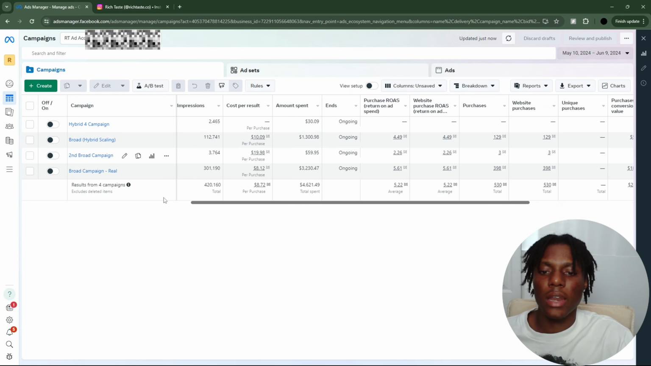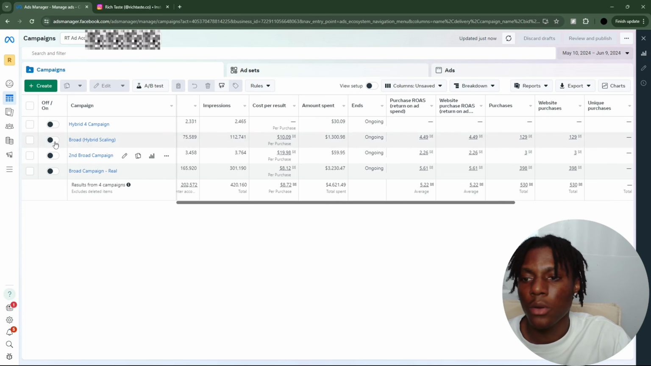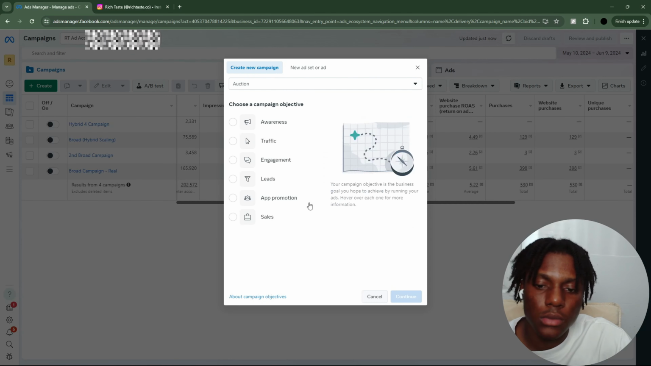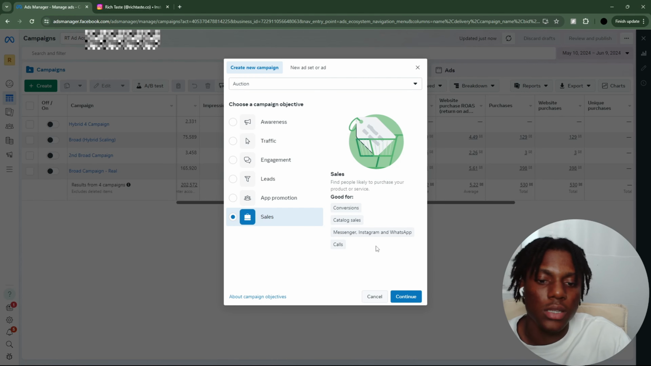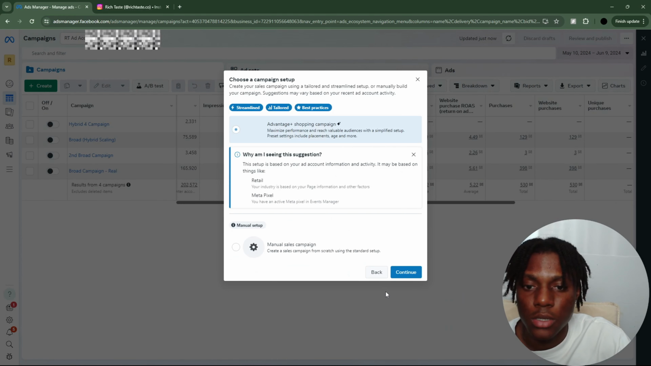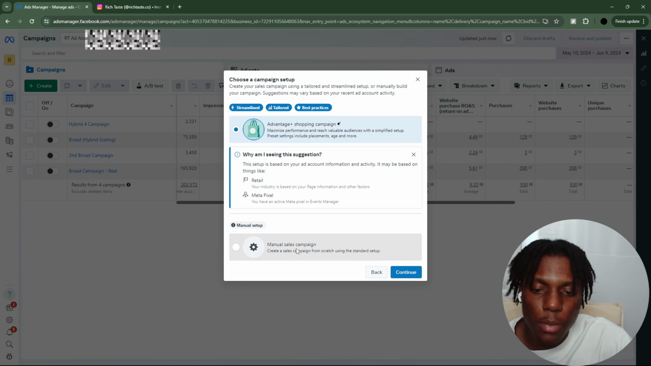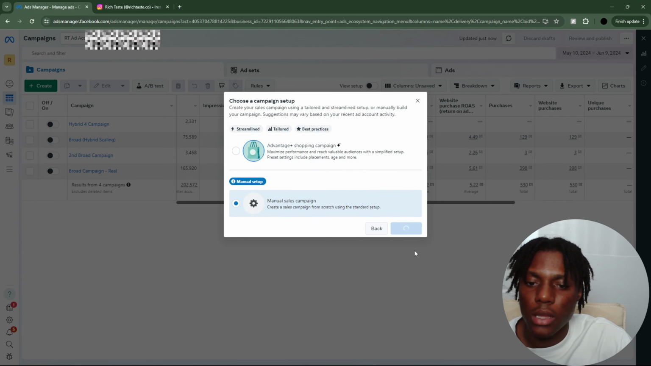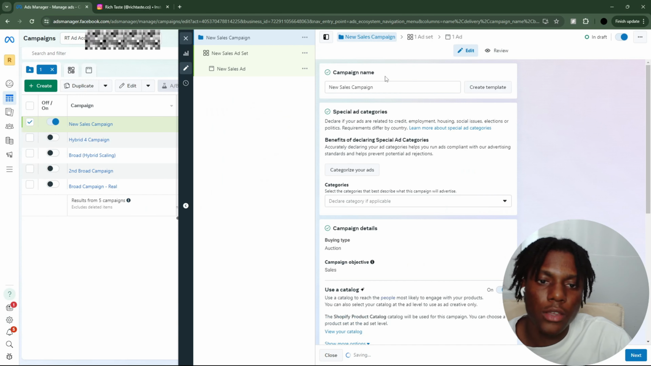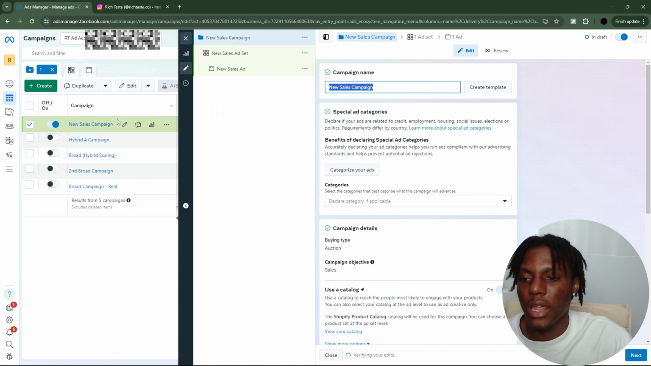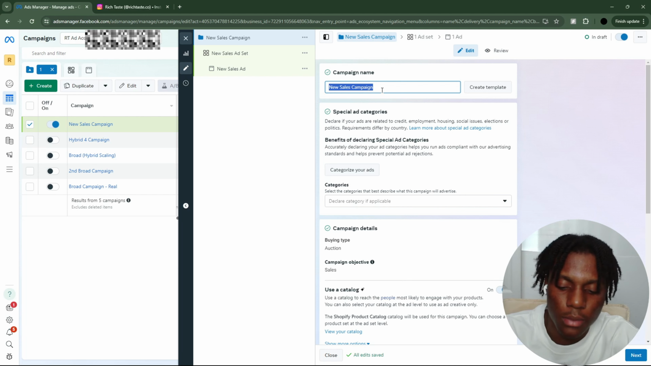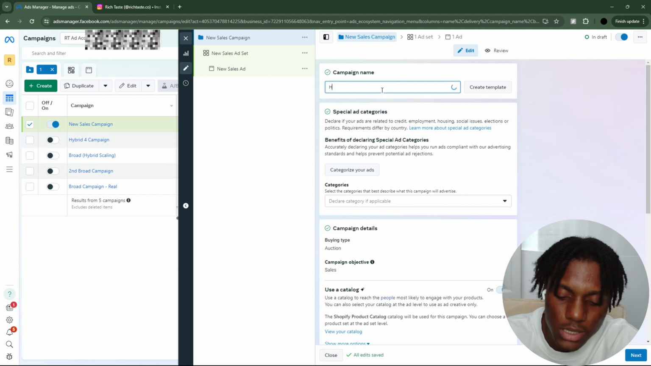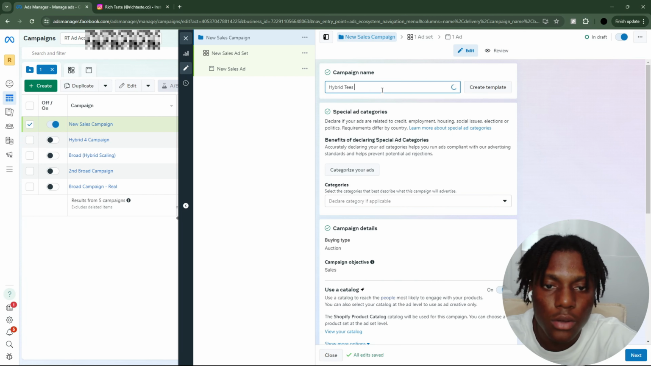And now for how to actually get it set up and running, what you want to do is hit create right here, and then where it says sales, we want to run a sales campaign because that's your objective. Your objective is to get sales. So over here where it says manual sales campaign, you want to click that and then hit continue. And you can name this whatever. These are my previous campaigns right here. I usually just name it depending on what I'm selling. So let's say I'm doing a restock for my tees, I would do hybrid tees restock.